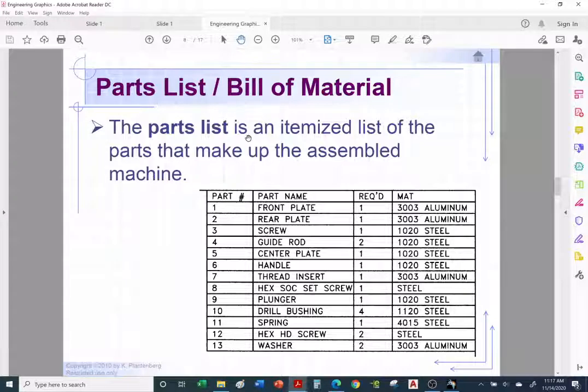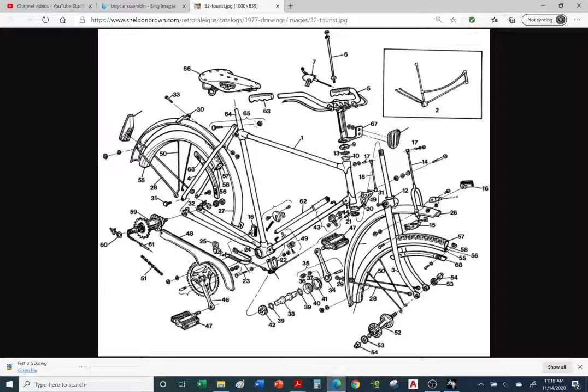Okay, so the parts list is an itemized list of the parts that make up the assembled machine. So when you're ready to put a bicycle together, you want to have a list of all the hardware and major components. As you're putting your bicycle together, you want to make sure you're not missing a bolt, a nut, or a washer. Or you don't want to put your bicycle together and have leftover hardware like a bolt or nut. Later on something may come apart because you forgot to include a bolt or a nut. Okay, so it's always good to have a list of all the components, from the big components like the frame and the rims down to the little stuff like the bolts and nuts.